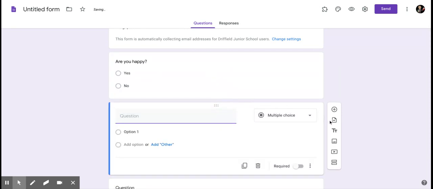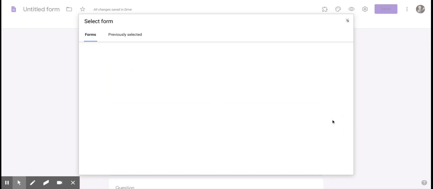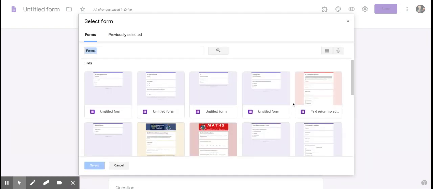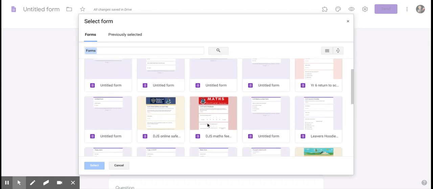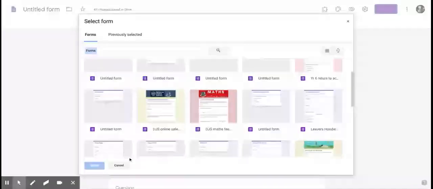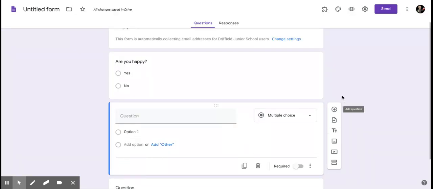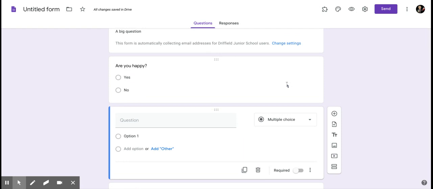The import question is really powerful because if you want to reuse a form that you've already done, you can just go into this selection here and it brings you up all sorts of different forms, and you can reuse either a whole form or just different bits of the questioning, which can save a huge amount of time if you want to periodically reuse the same form or use it as an information gatherer at the start of your term or a year. That is the basic layout of Google Forms. I'm going to start looking at other bits of it with different videos.